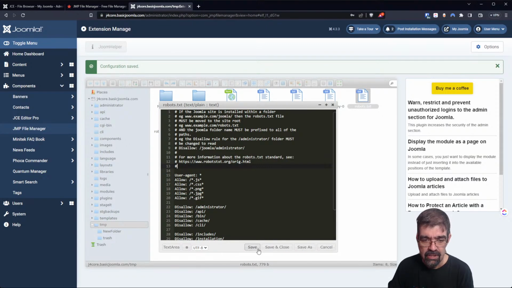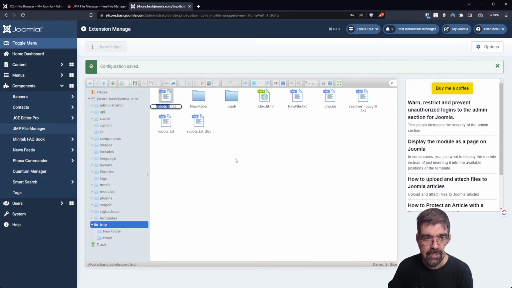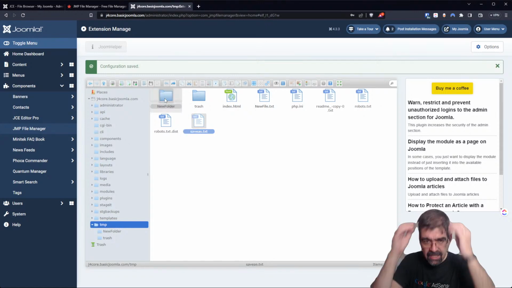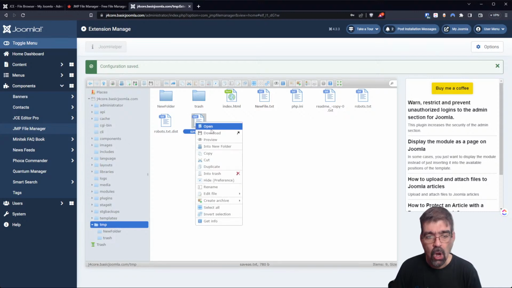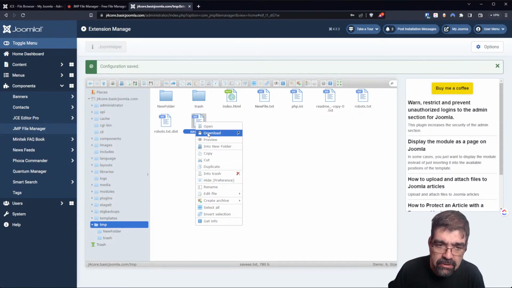And we're gonna save and close, save as. Ooh, and it creates a new one there. Save as. Excellent. All right. So what was I doing wrong here for editing? What was I doing before? Oh, I was going open. Oh, okay. Download, preview, into new folder. I didn't even go down to edit file.